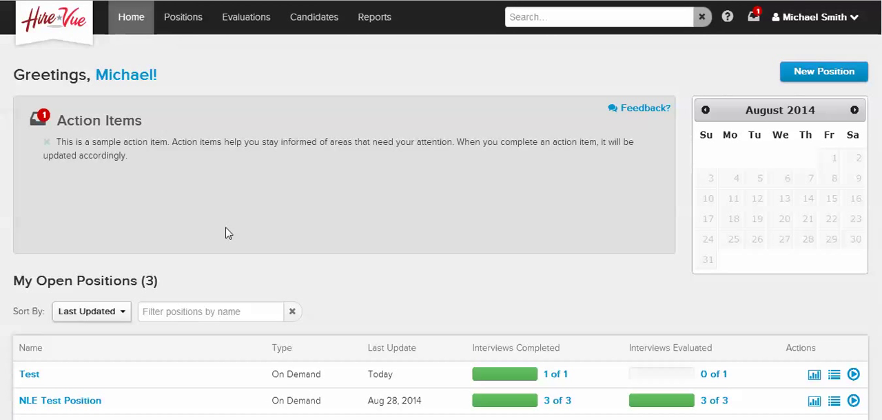Okay, so now we're back on the home screen. As you can see, there's been an update under My Open Positions. That test position we created has been added. And as you can see, it says out of the interviews sent, one has been completed, but none of them have been evaluated, obviously, because we haven't evaluated it quite yet.